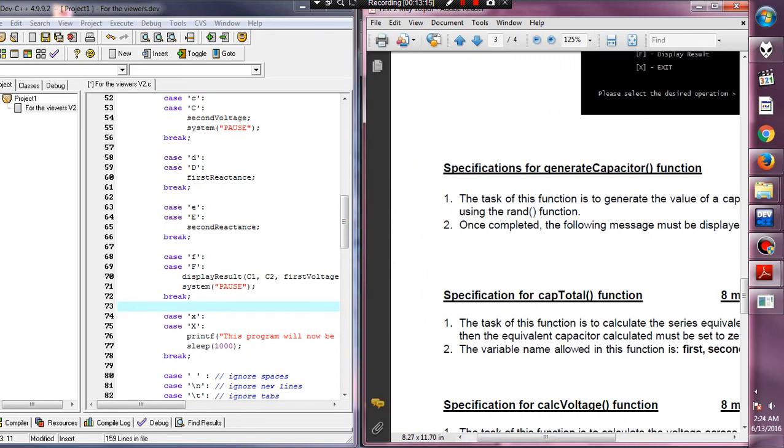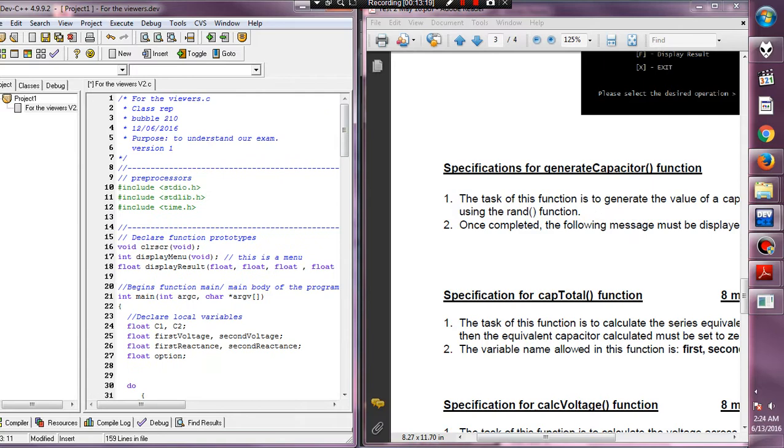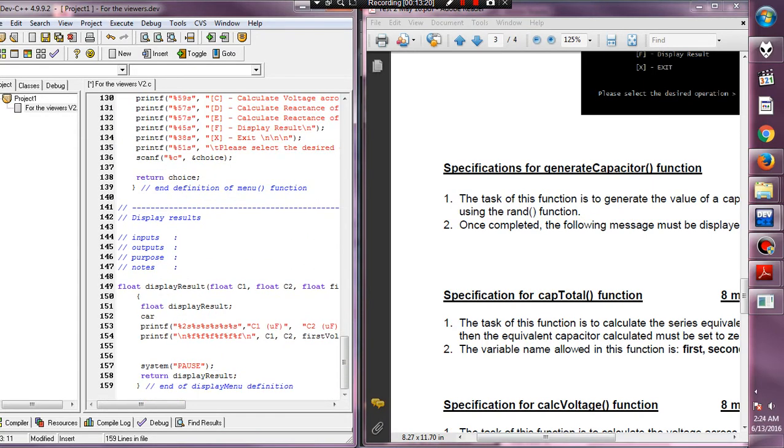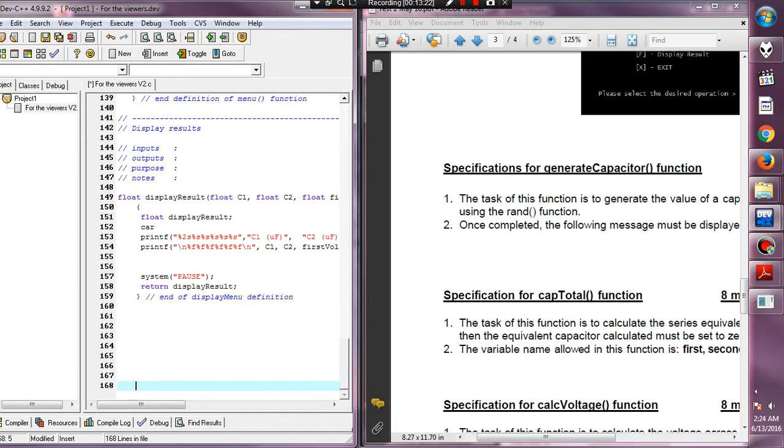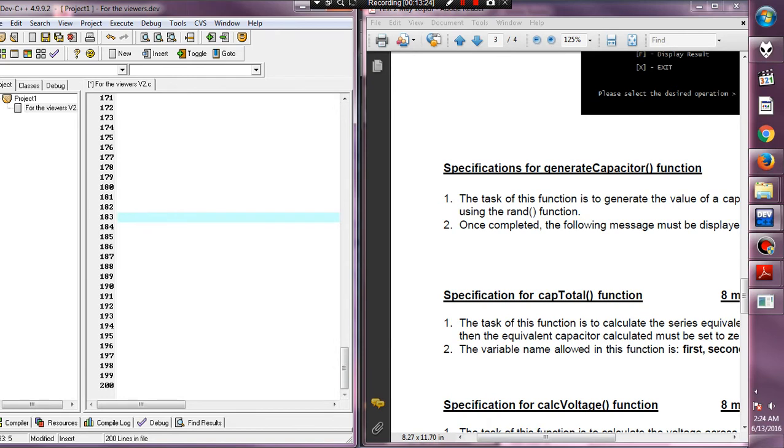Okay, using the random function. The random function is very, very simple. Straightforward. Let me just show you right at the bottom. Let's make some space here. The random function is like this: rand, open close brackets, snippet. It will always be like this.